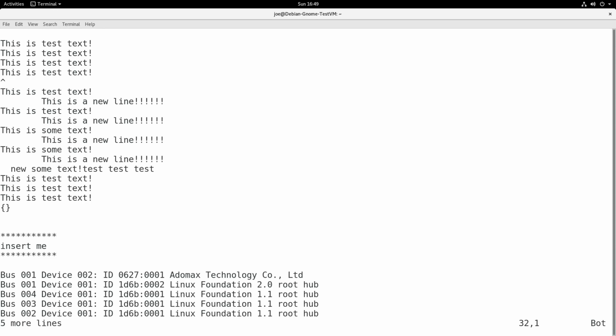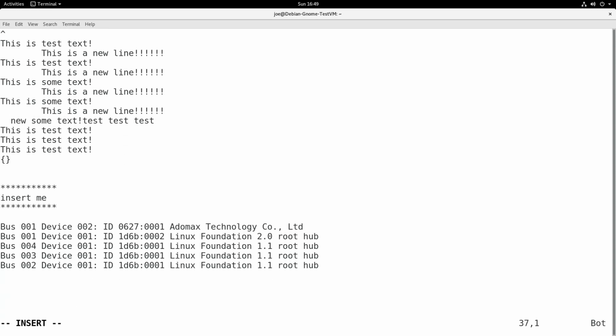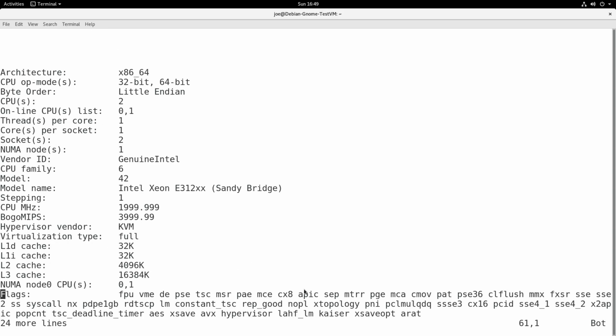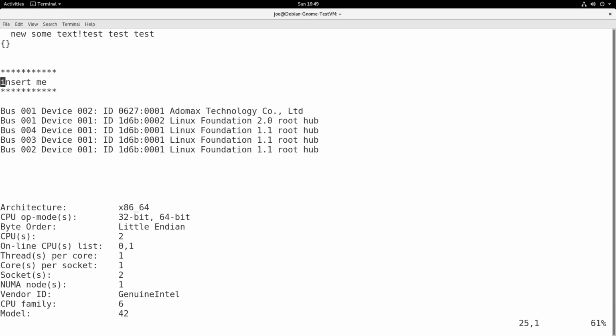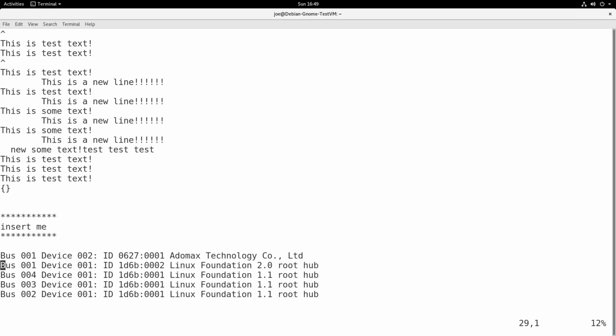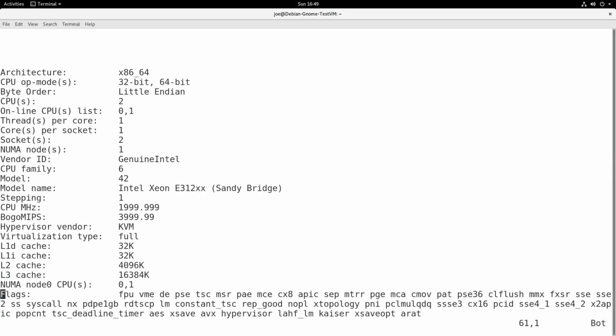And the funny thing is, I can do the same thing with lscpu. Let's get CPU information. Hey, there's my CPU information for this virtual machine. Fantastic, right? So that's a really cool trick that you can use to get more information in your file.